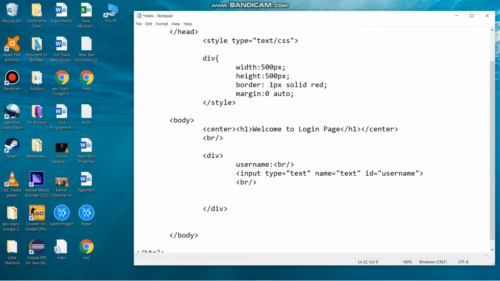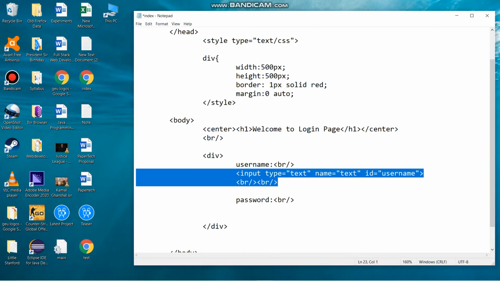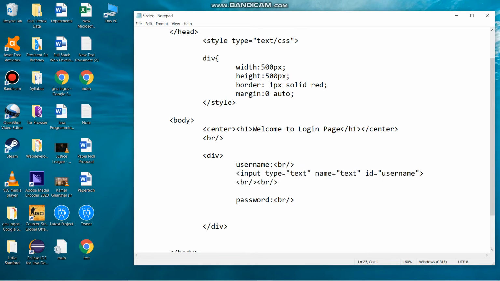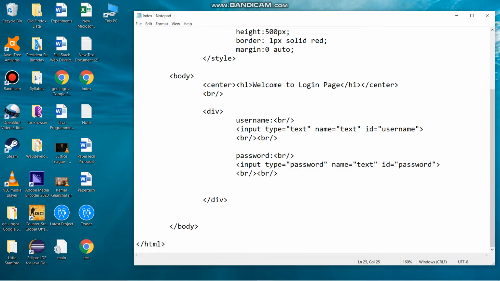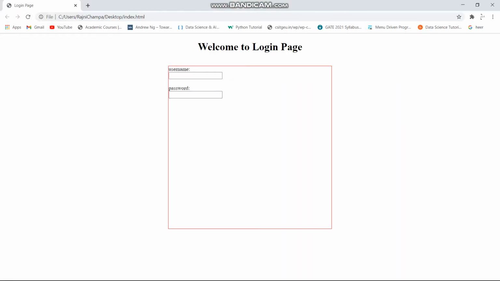and then for the password colon br, and then copy and paste the above line after the password, and just change the elements. So within the id we will write password, within the type we will write password, save, go to browser, refresh. There is your username and password field.